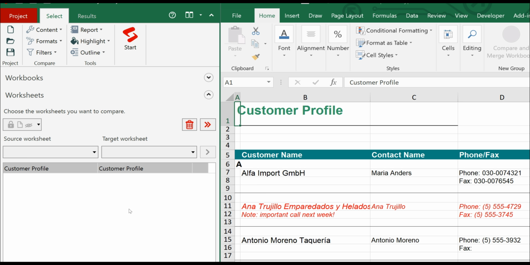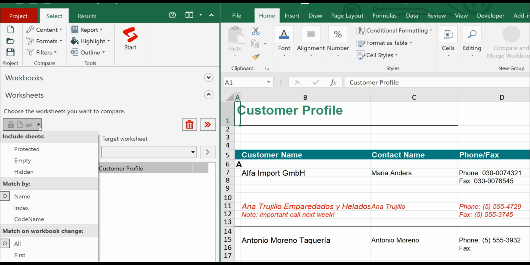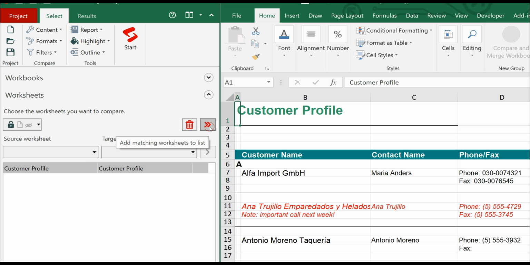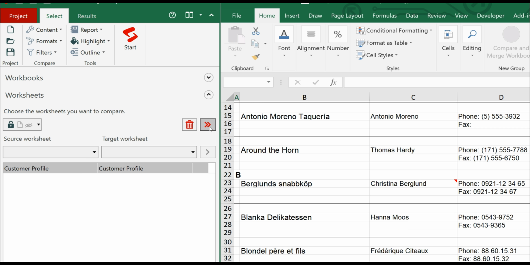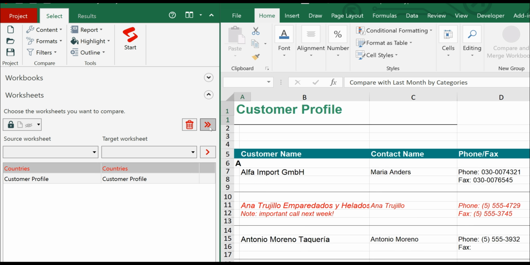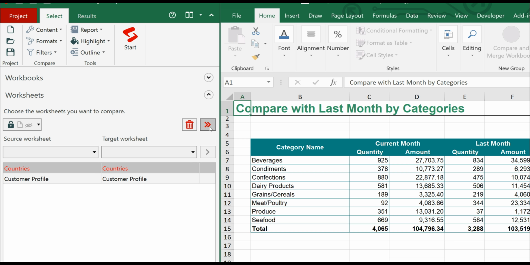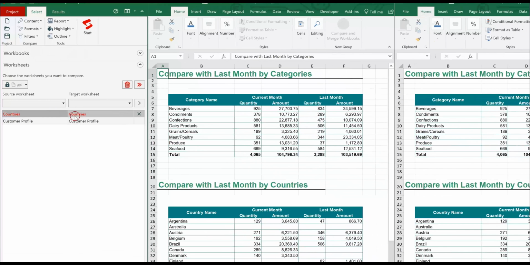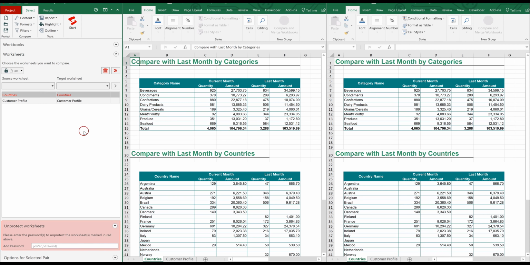To include password protected worksheets, click on the drop-down menu, Include Sheets, and tick Protected. Click on the red double arrow, and they will be included now in the comparison. However, the worksheet Countries is still in red. That means that you first need to enter the password.